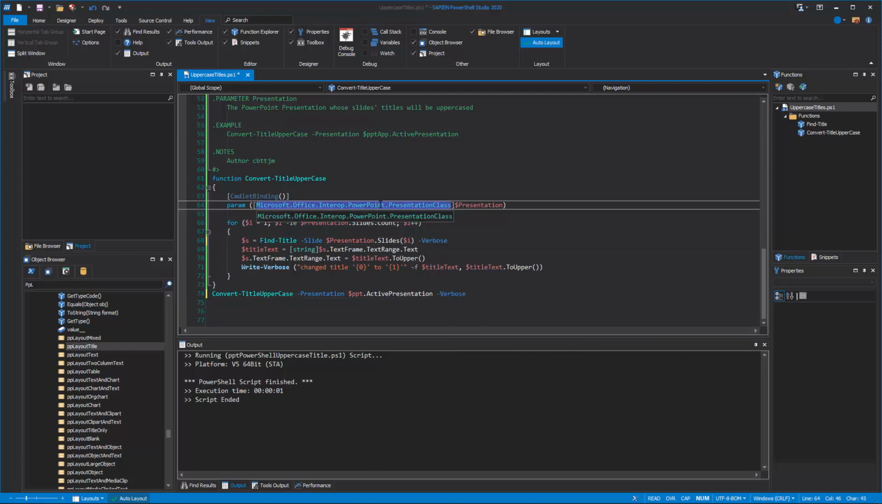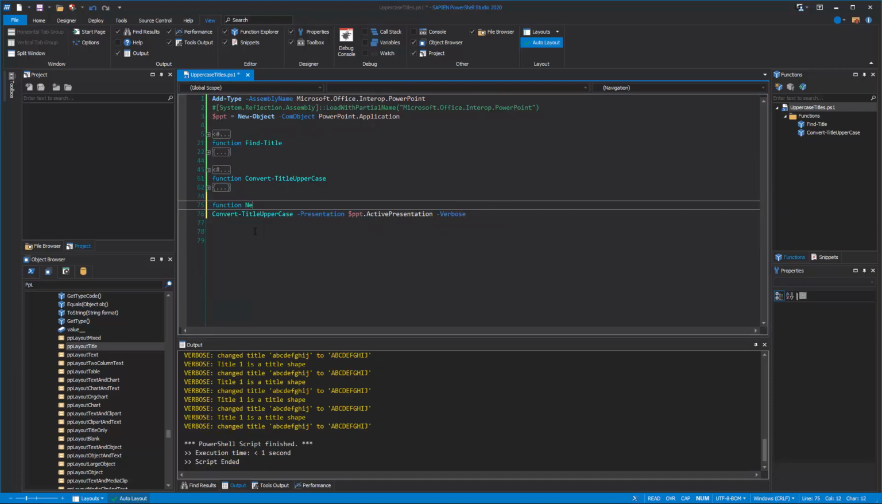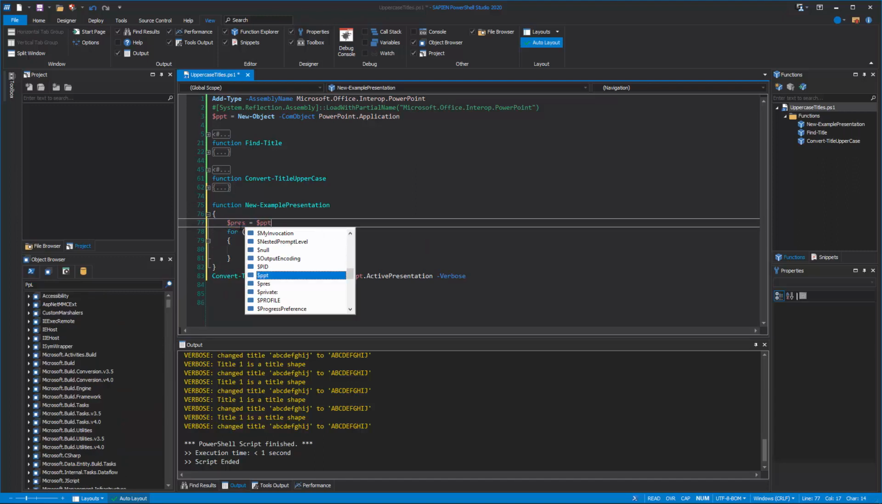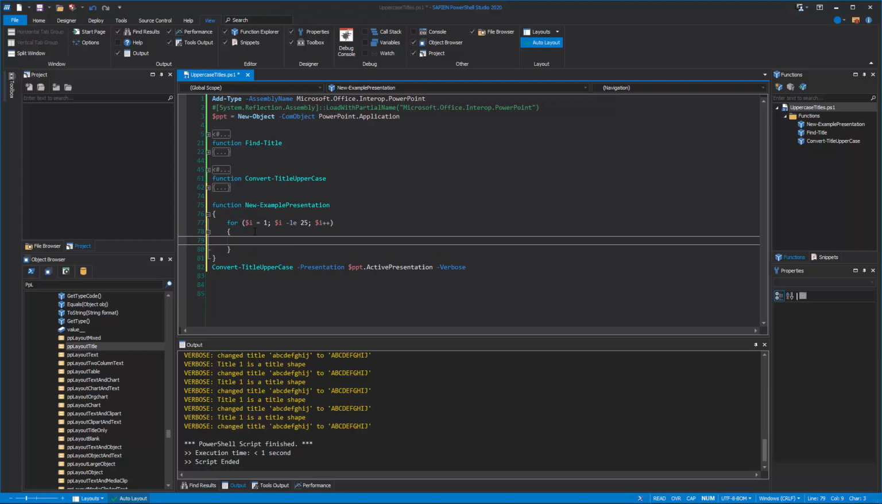Now let's see how we can create the example starting presentation with PowerShell. Function new example presentation. We'll use the application and scope of the whole script to make a new presentation. Now let's say we want 25 slides, so we loop from 1 to 25. For I equals 1, I is less than or equal to 25, I plus plus. I will be the slide index, and VBA collections are 1-based.